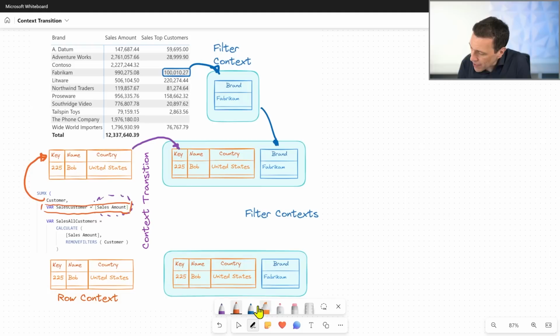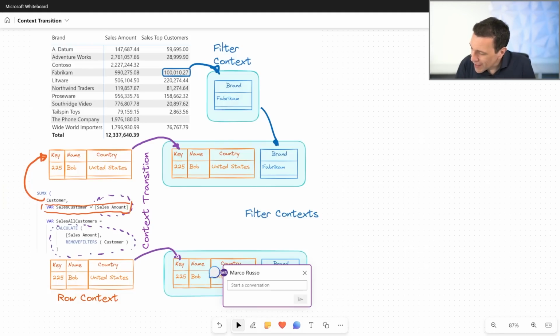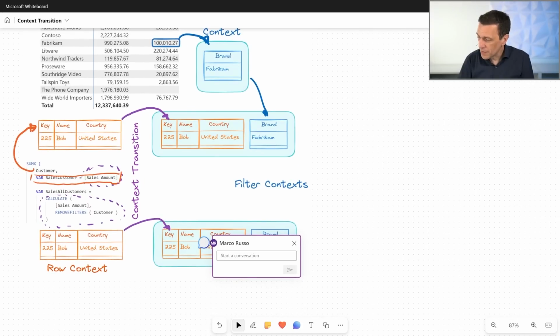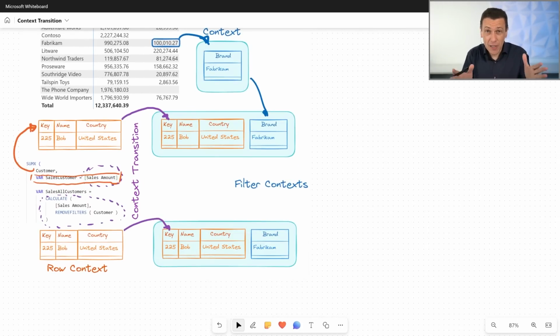So if we look at the second step, what we have is the following. This time, we still have a row context that is transformed into a context transition. But what triggers this context transition? The first calculate that is executed in a row context is what triggers the context transition. So now the context transition happens not because of the measure reference, but because of our calculate. And so this is the first operation that happens. So this row context becomes part of the filter context. And at this point, because the filter is now there, we can remove that filter.